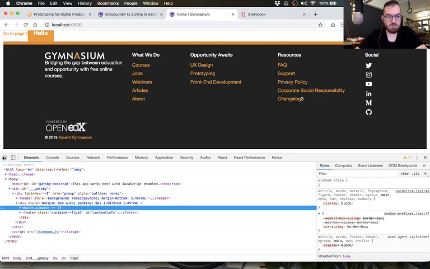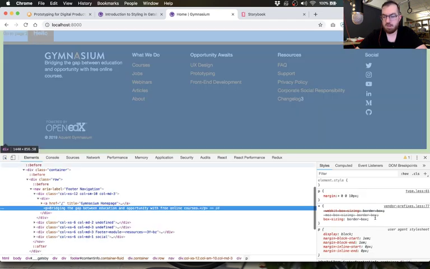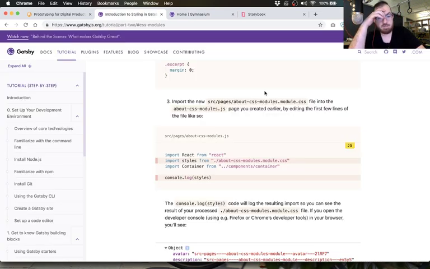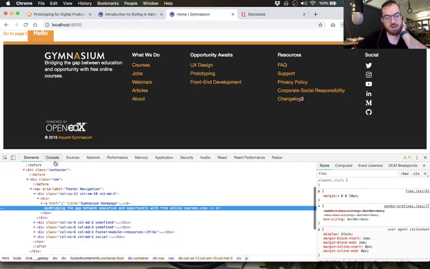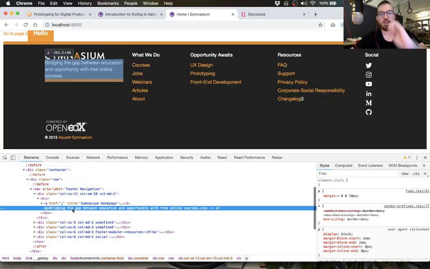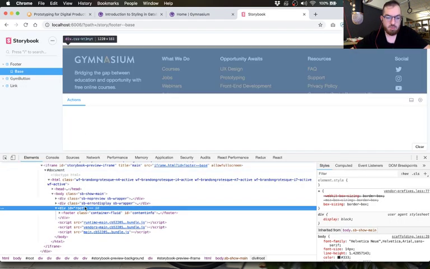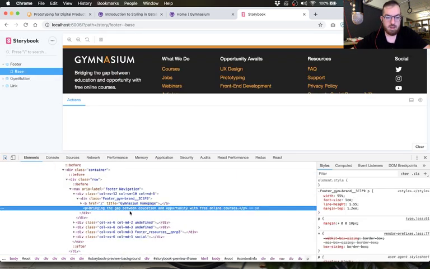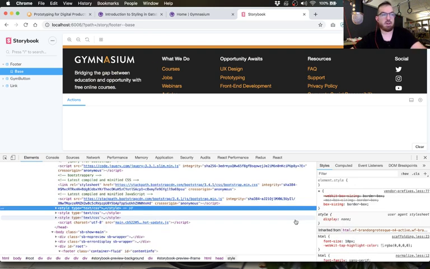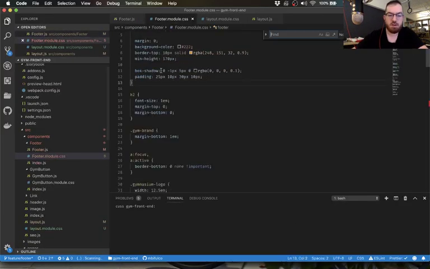That is frustrating. This feels like one of those places where Gatsby is a letdown, because it is not, in fact, doing what it should be doing. What we would expect to see is what's happening in the Storybook here, where I have defined a rule for this paragraph. Footer, gym, brand, P, this rule is defined here.